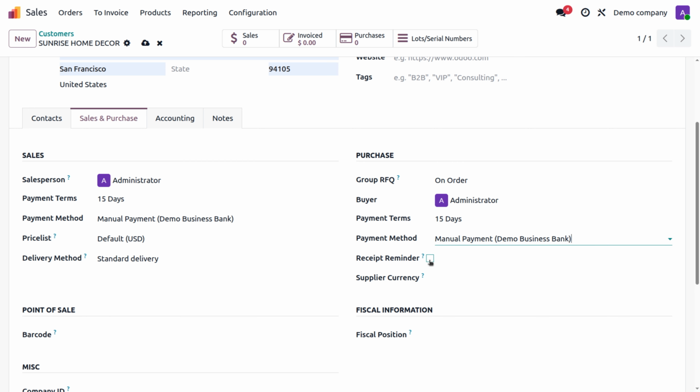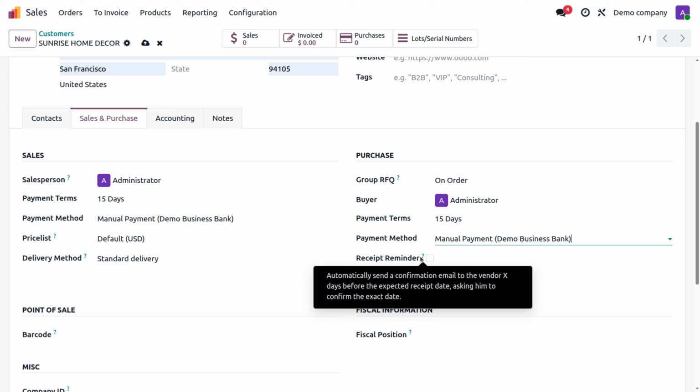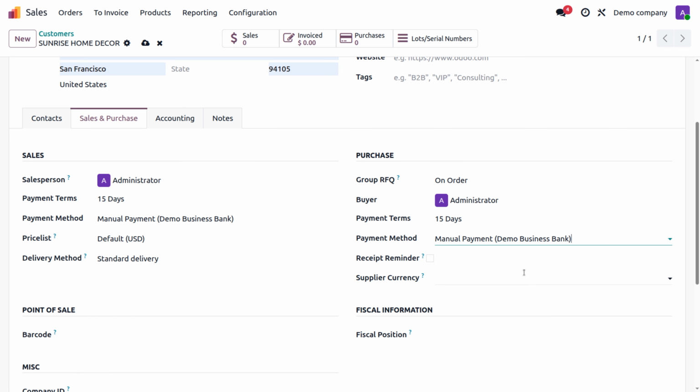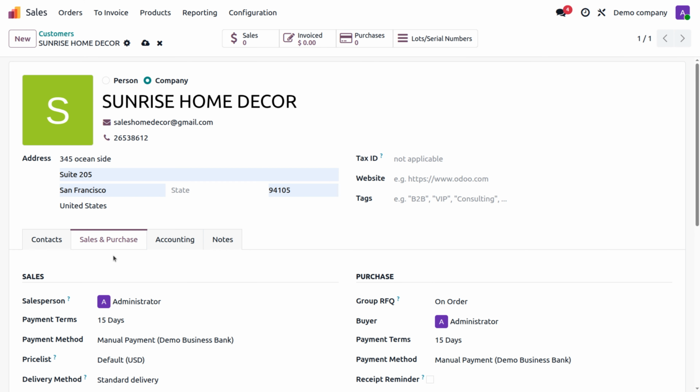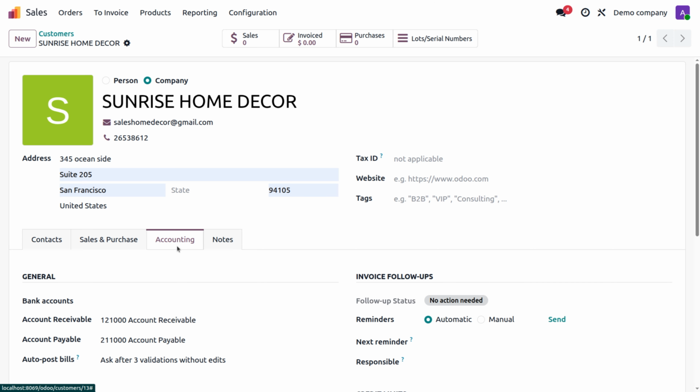You can enable this option, which is receipt reminder, that automatically sends a confirmation email to the vendor X days before the expected receipt date, asking him to confirm the exact date. So this is a kind of feature, and you can provide a supplier currency as well, like in USD or something like that. And then you can provide the point of sale barcode. Under the physical information, you can provide the physical position. And under the miscellaneous, you can provide the company ID, reference, company, industry, and everything. Once you are done with that, you can move on to the accounting sector.